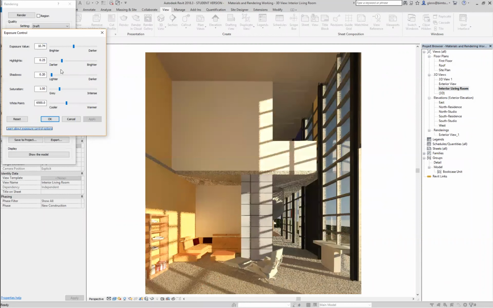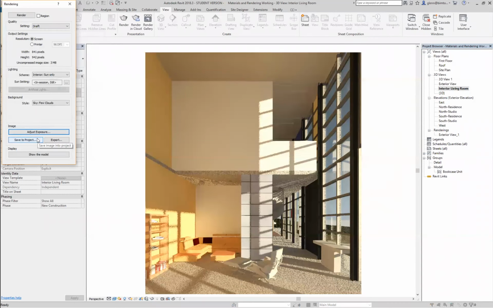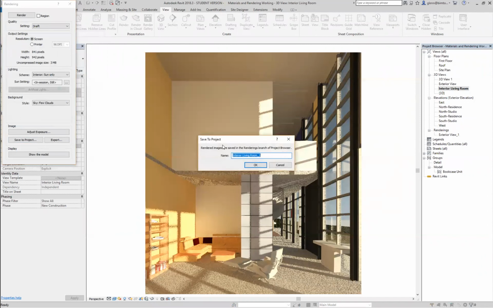We could also, instead of just adjusting the overall exposure value, make the highlights darker. That'll just take the brightest areas and darken them down a little bit. So this is probably a little closer to an accurate view of what you'd see at that morning time. And you can see it's actually kind of a nice space. So let me go through and save that rendering project too.